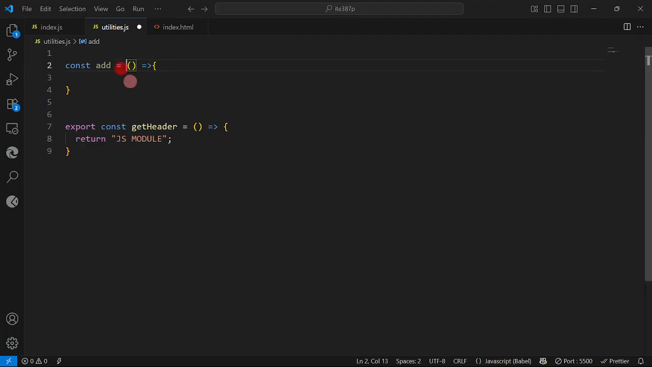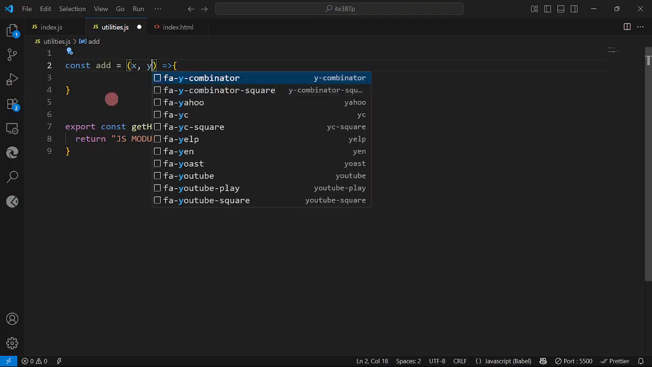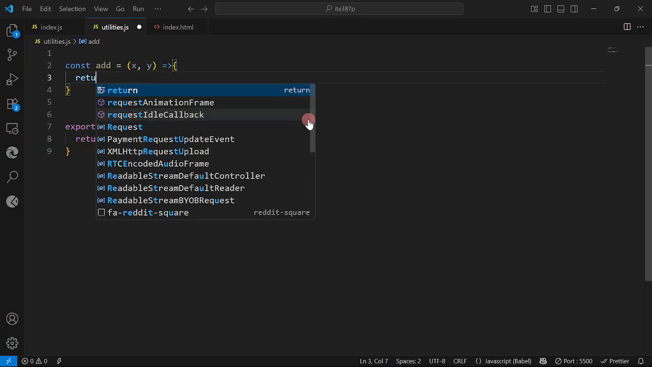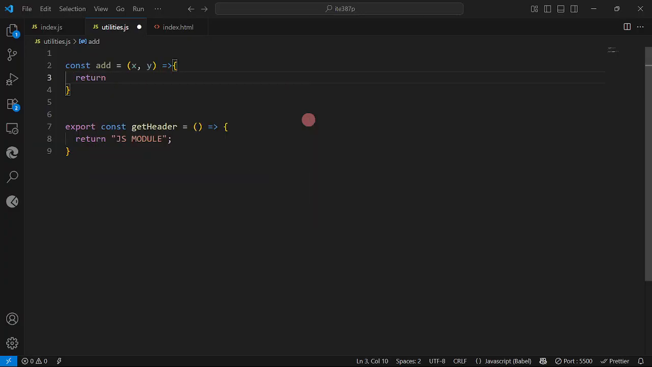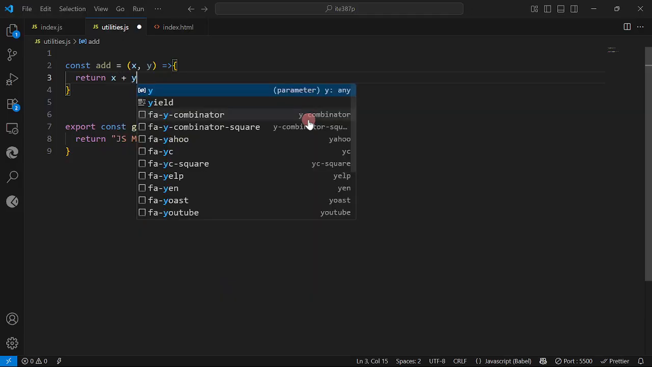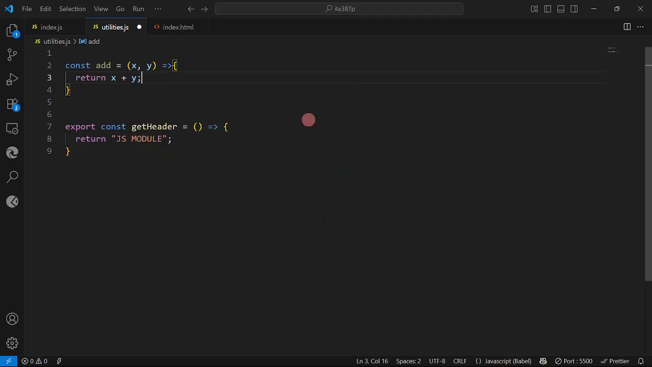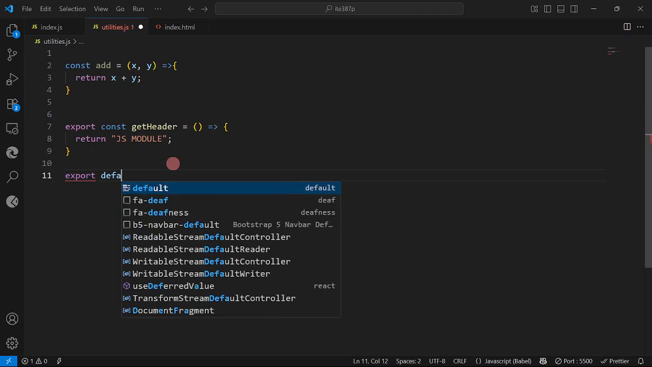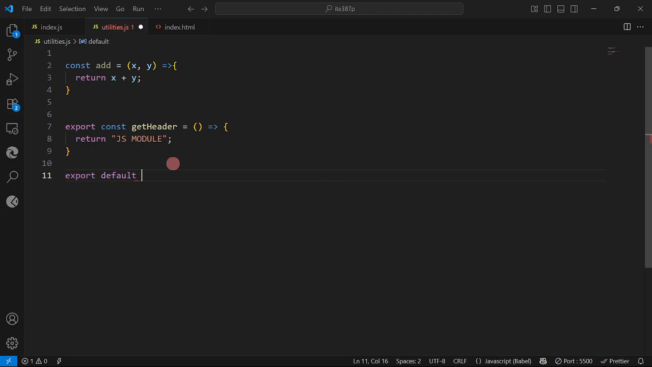Okay, so we are going to create here a function that is going to receive x and y. Then we are going to return, okay, as simple as this one, return x plus y. And I'm going to create add as export default. Then I'm going to have add.